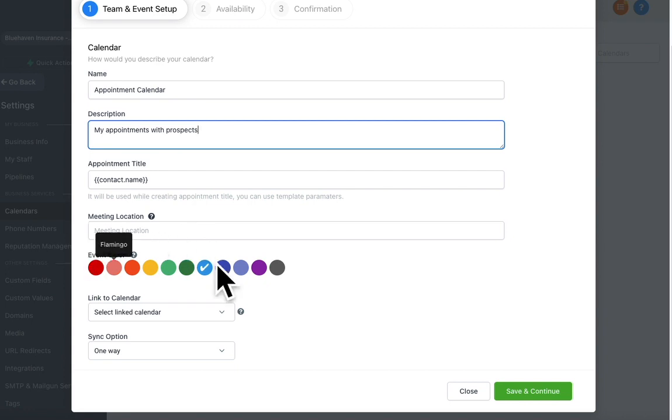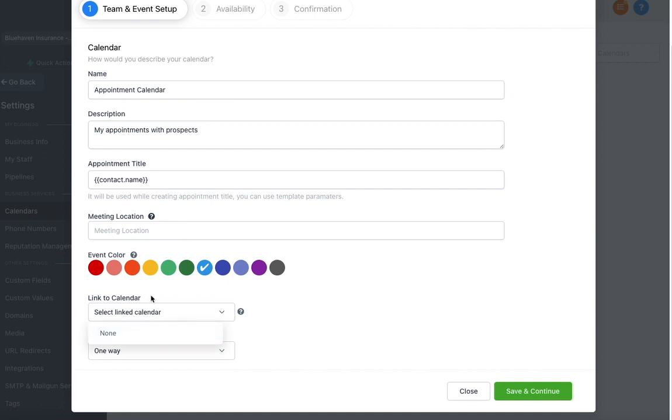You can set your event color, and you can also link your calendars. If you've synced it up with Google or Clio or something like that, just select which calendar you want to link it to at this point. If you don't have any calendars in here, you'll need to go into our integrations video and learn how to integrate with Google Calendar.